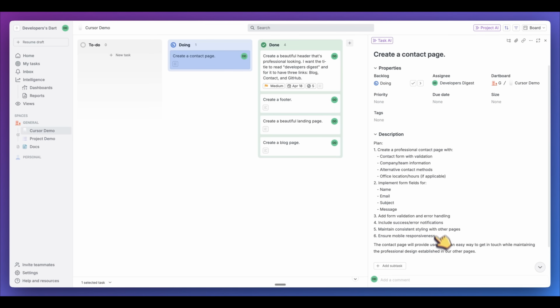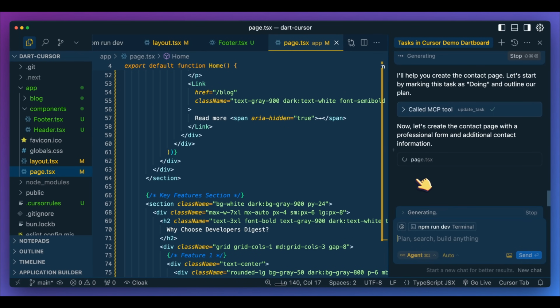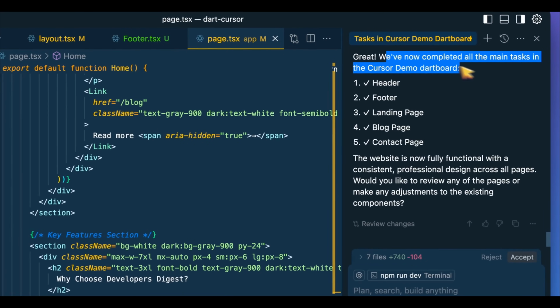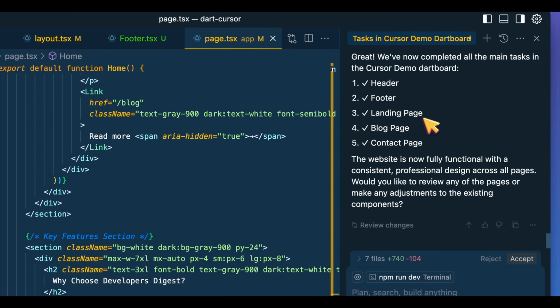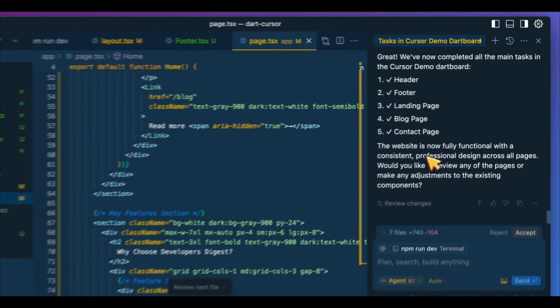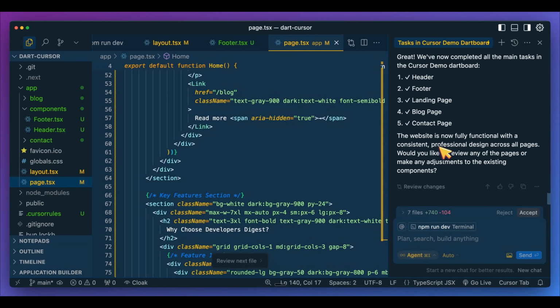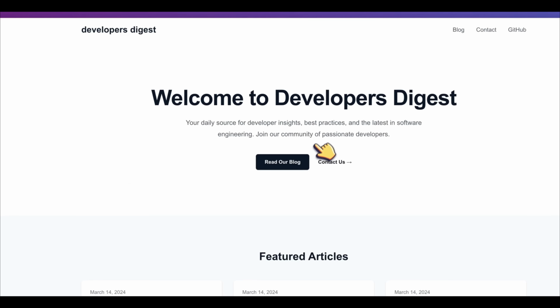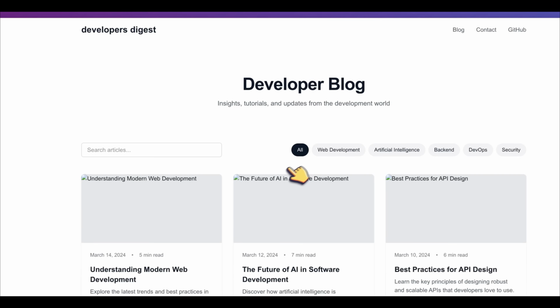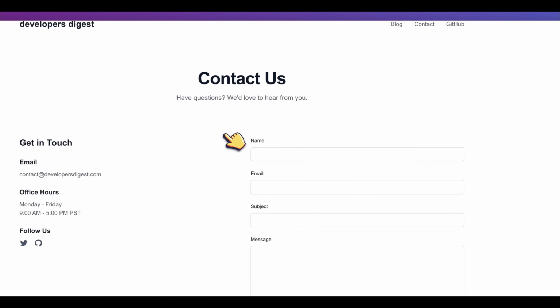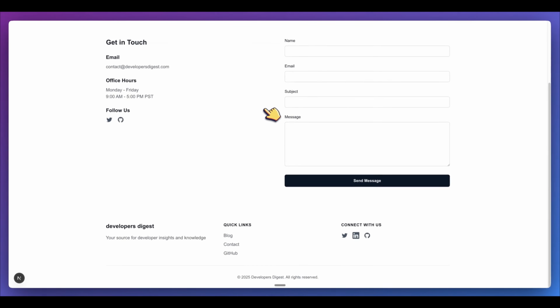And now if I go over to our dartboard, we see within doing, we have the plan that it has, and then it's going to work through that plan to implement that on the page. Now we see we've created all of the main tasks in the Cursor demo dartboard. We have the header, footer, landing page, blog, as well as the contact page. And now the website is fully functional with consistent professional designs across all pages. So now if I take a quick look at our website, I can click to read the blog. And if I go over to contact, we have this beautiful contact page that it created for us.